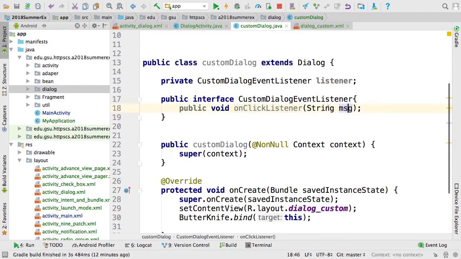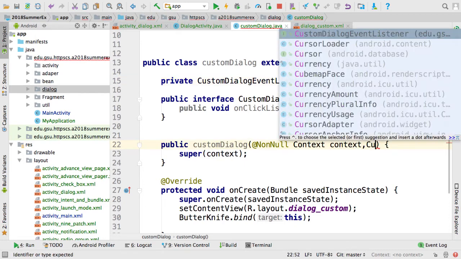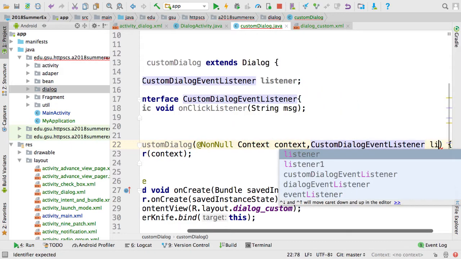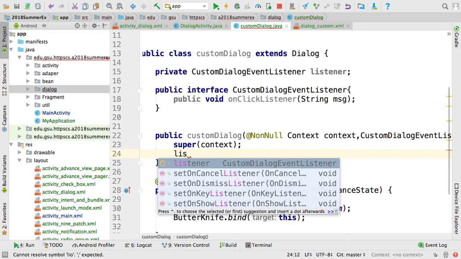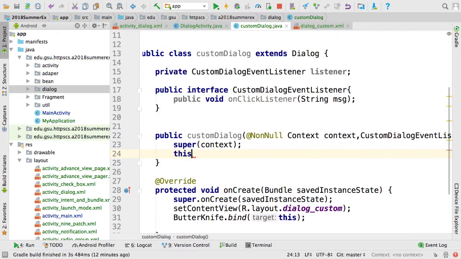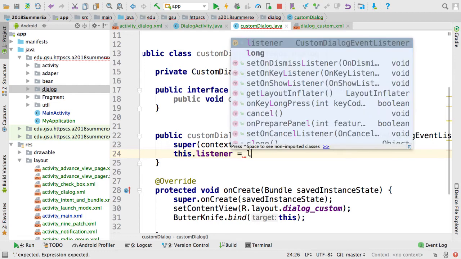So by using the parameter here, we can pass the string message back to where we use the listener. Then in the constructor, we have to receive the listener, then we can use this.listener equal to listener.